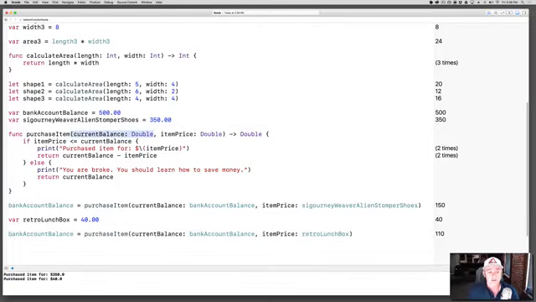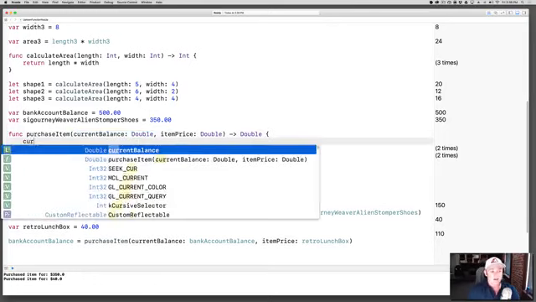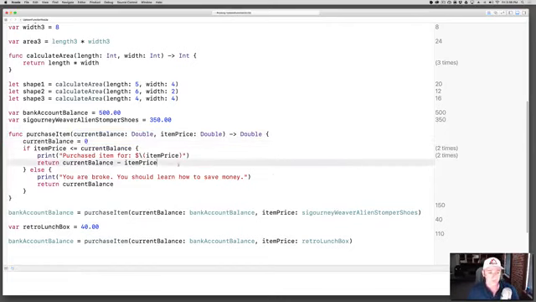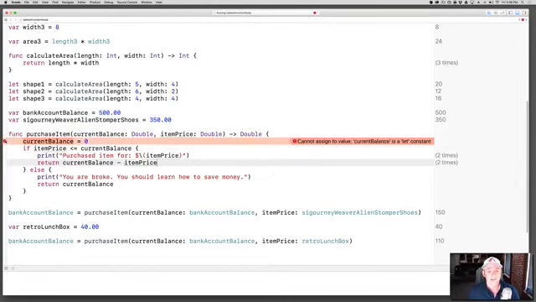is that, how I said these are constants, right? You cannot modify these values. For instance, I cannot say current balance equals 0. Let's see what happens if I do that. It yells at us. Cannot assign a value to current balance. Is a let or constant.